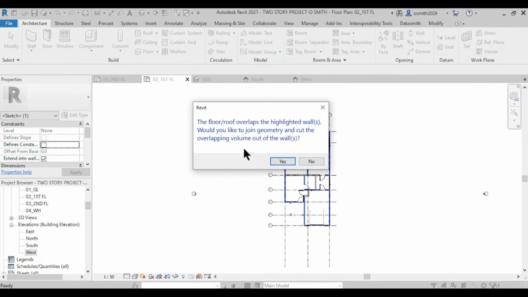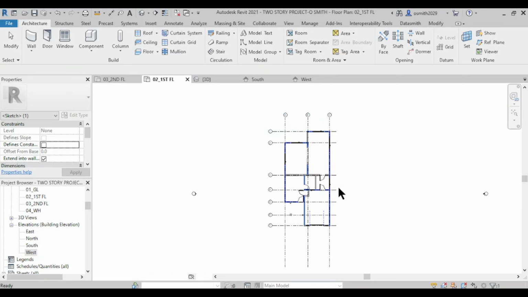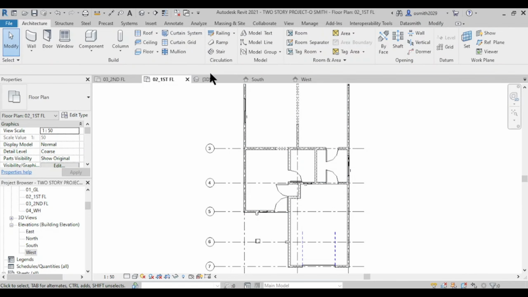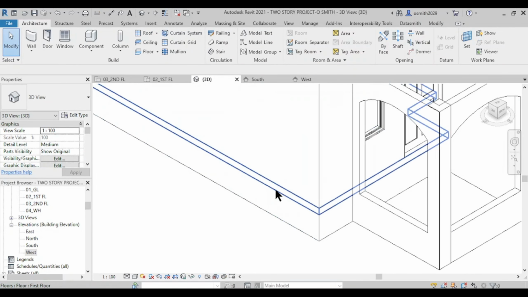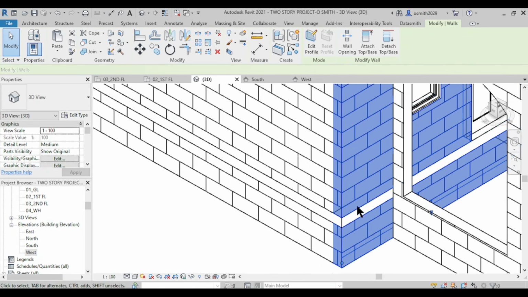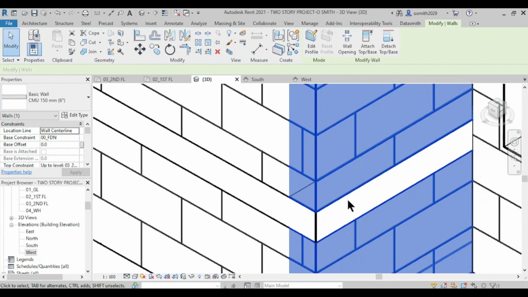It says the floor or roof overlaps the highlighted walls. Would you like to join geometry and cut the overlapping volume out of the walls? Say yes. And as a result, this is what it looks like. We still have the wall there, but you can see the edge of the floor peeking out here.